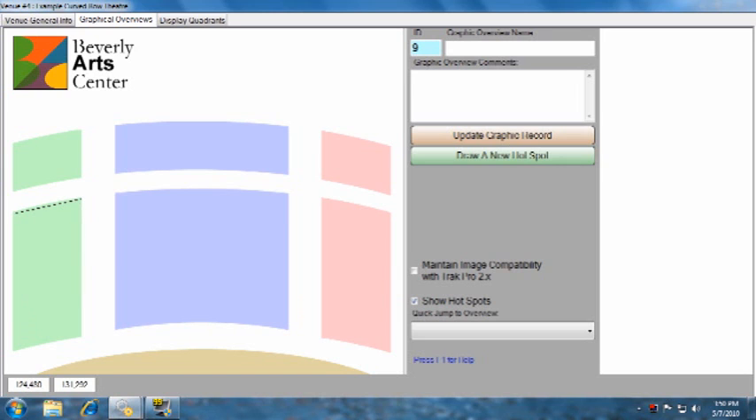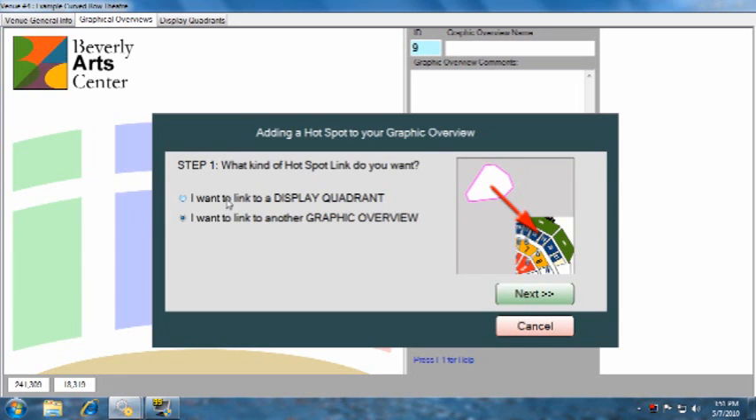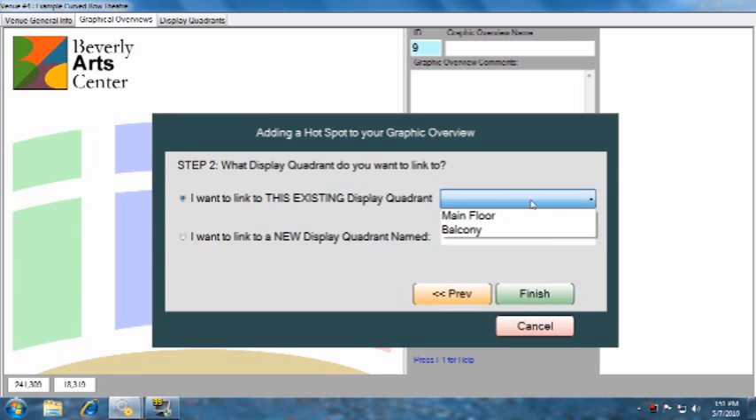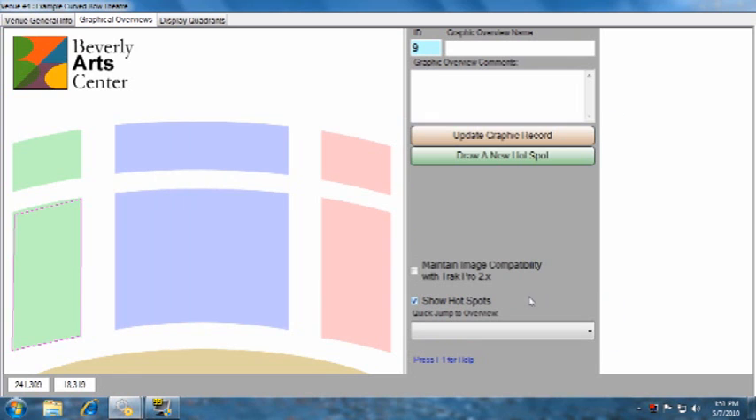A clickable hotspot can link either to another graphical display overview or directly to a display quadrant where the user can select individual seats. In this example, all of our hotspots are going to link directly to display quadrants for seat selection. We'll draw a couple of more hotspots to show you how to link to different display quadrants.